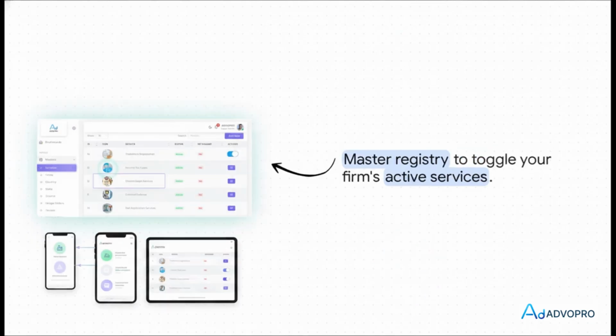And you retain absolute, total control over your specific offerings through the back-end master service registry. Let's say your chamber suddenly expands to include intellectual property law. You simply toggle trademark registration to active. If you decide to step away from family law, just toggle it off. The moment you do, your client-facing mobile app immediately updates, meaning your digital storefront is always perfectly aligned with your firm's current capabilities.